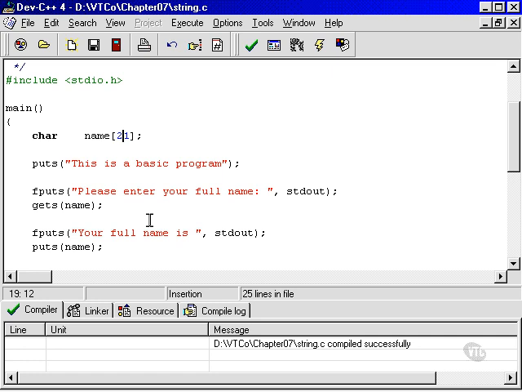Just in case you're interested, gets actually removes the carriage return from the string before it gives you the string back. So the string that you get does not include the carriage return that was typed. However, the carriage return is read by gets, which is different from scanf. Scanf actually doesn't read the new line, so you need to flush it away. So you don't need to use flushes with gets, which is very, very nice. It's one of the advantages.